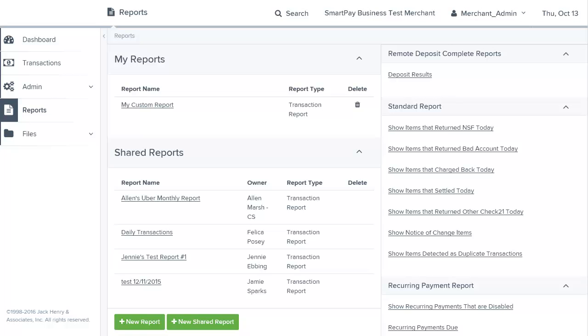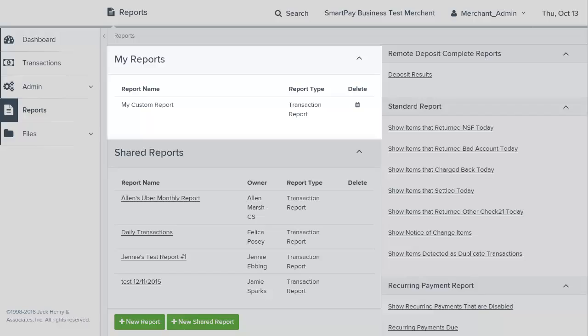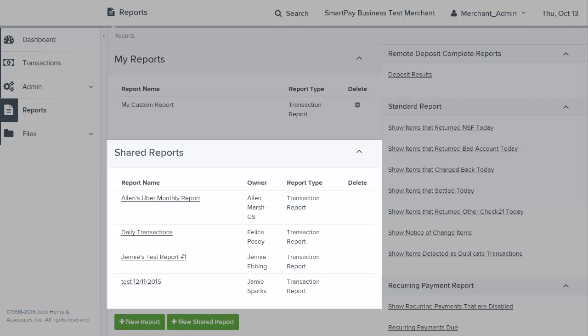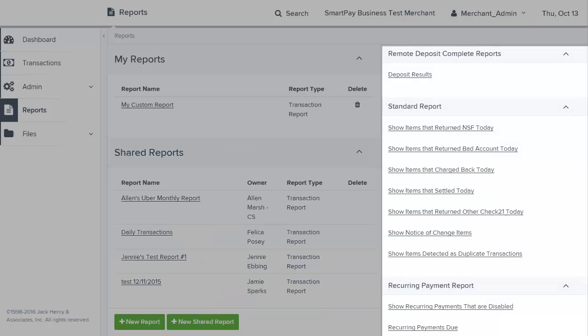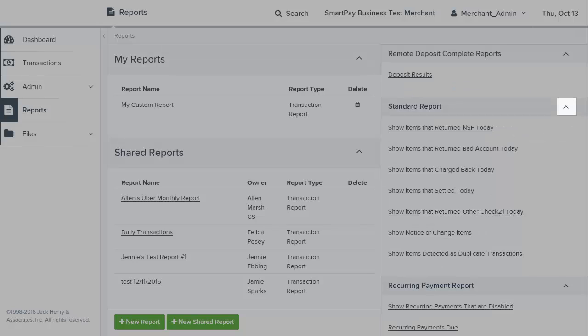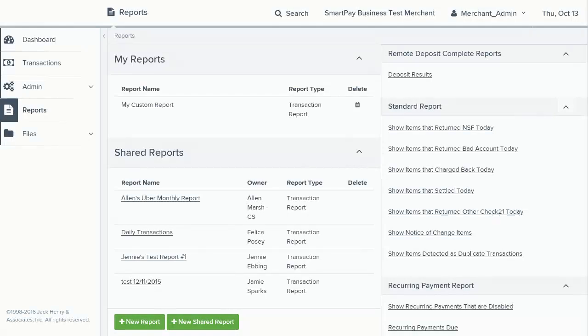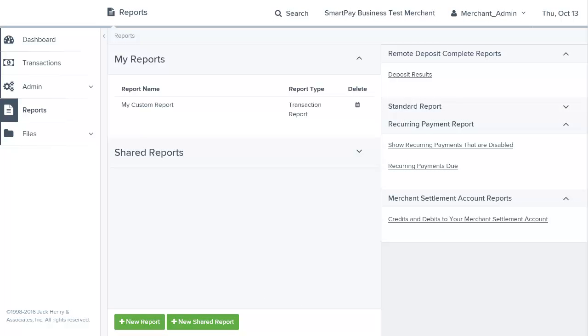The Reports page contains multiple sections. Here you have all of your saved custom reports. Below it, you have custom reports that other users in your organization have created and shared with you. The sections on the right contain some commonly used reports, such as the Deposit Results Report or the Duplicate Transactions Report. In each section heading, there is an arrow. Clicking the arrows will hide their sections.